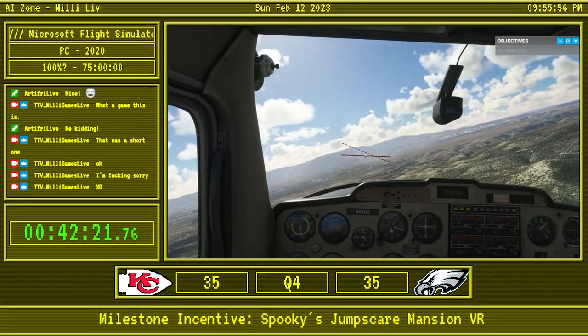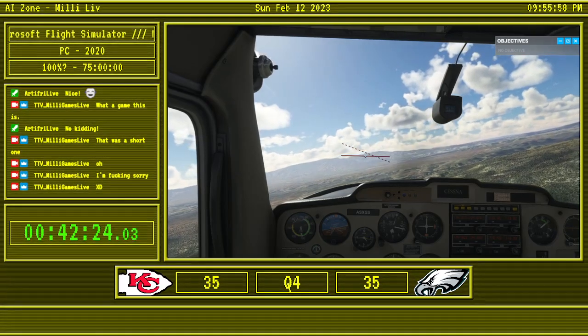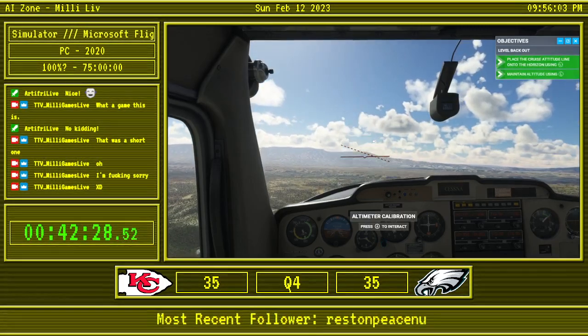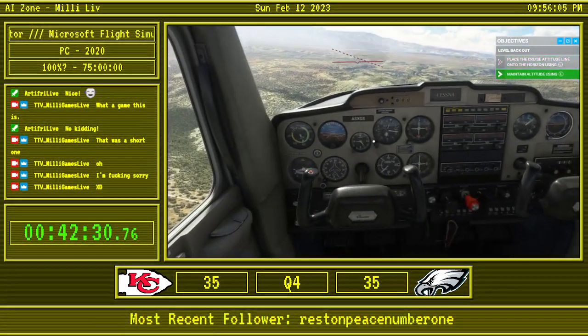Working to maintain a constant altitude during the turn. Level us back out now. That's okay.